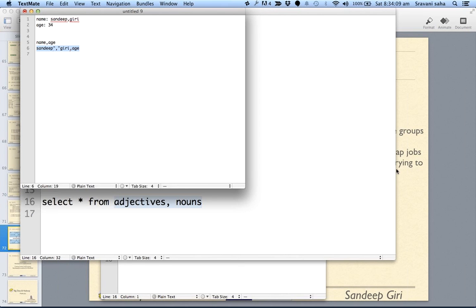So this worked. Even if you do not specify using PigStorage with backslash t, it will do the same thing. By default, the separator is backslash t.